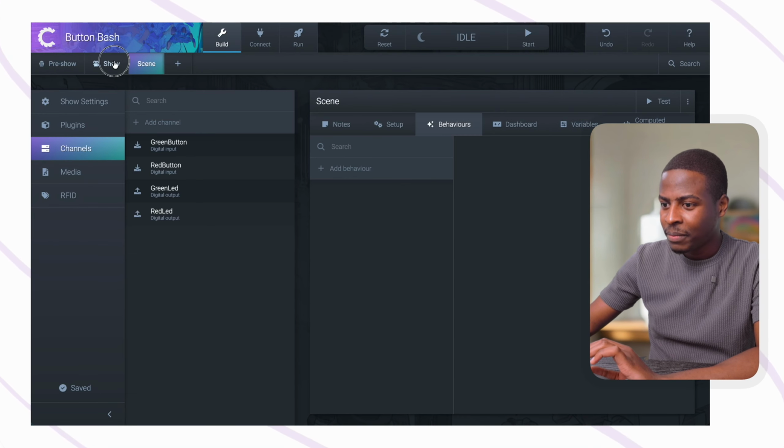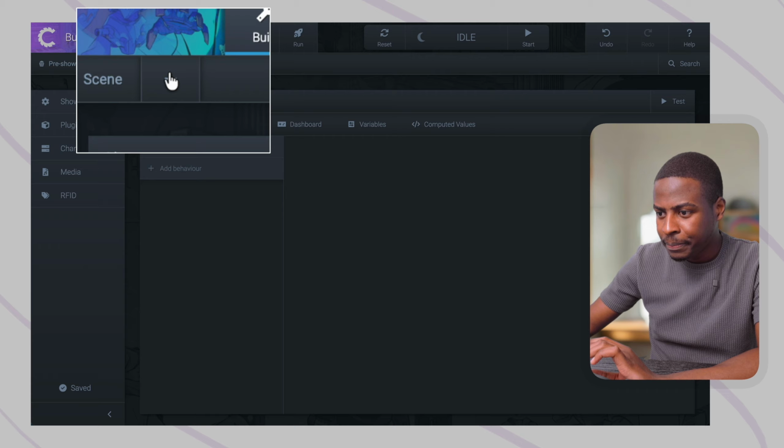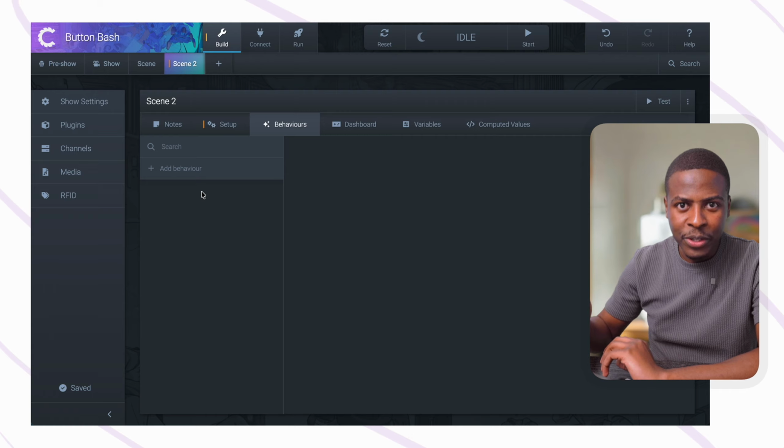So let's actually start with the second scene, which is the in-game scene. And then we'll work our way back to the pre-game scene towards the end. So to create a new scene, we actually need to click on this button right here. So now that we have our second scene, let's start building in our behaviors.